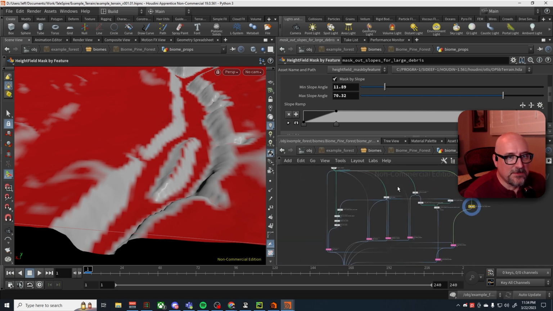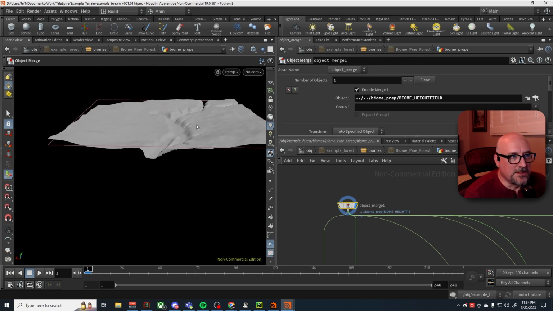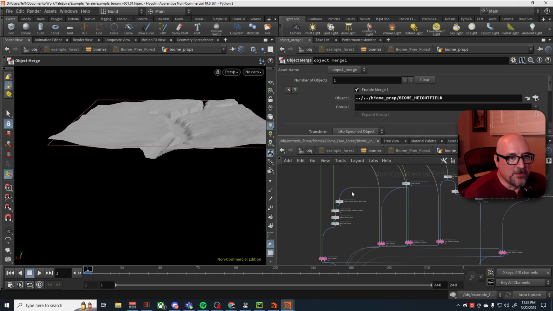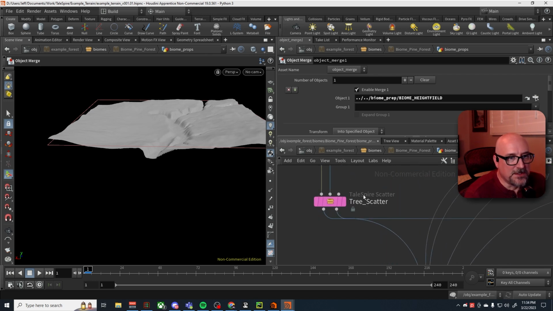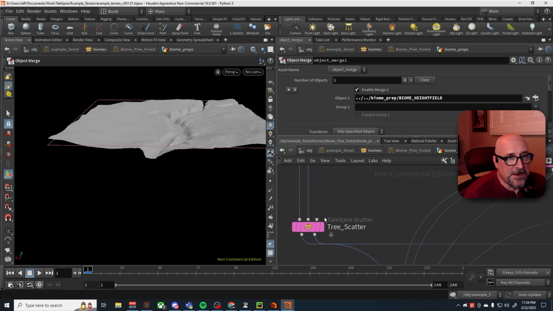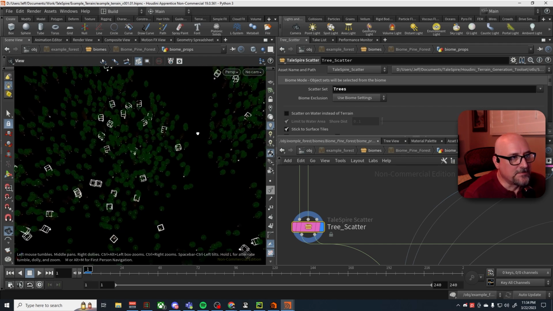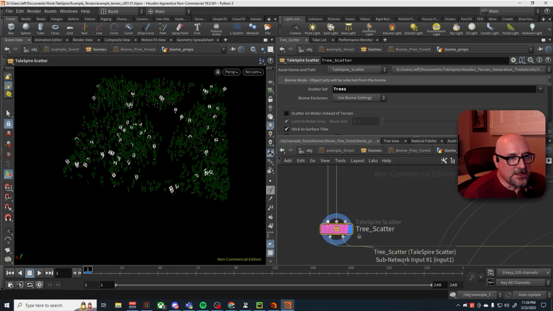This is the network that places all of the trees and rocks and all the props, basically. The main input is the height field terrain, and then we basically go through and process how to put things on there. So let's look at the trees. This is my node that I wrote, the TaleSpire scatter, and this is the one that's putting the trees on the height field, as you can see here. And how it knows where to put that is there's two inputs here, well, three actually. We won't cover the third input right now.